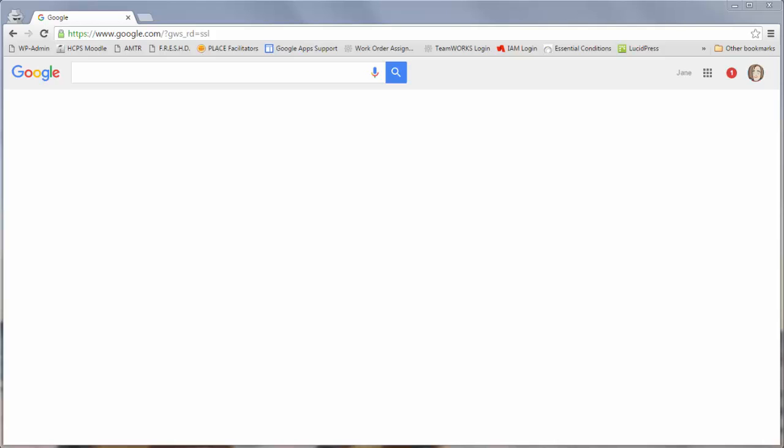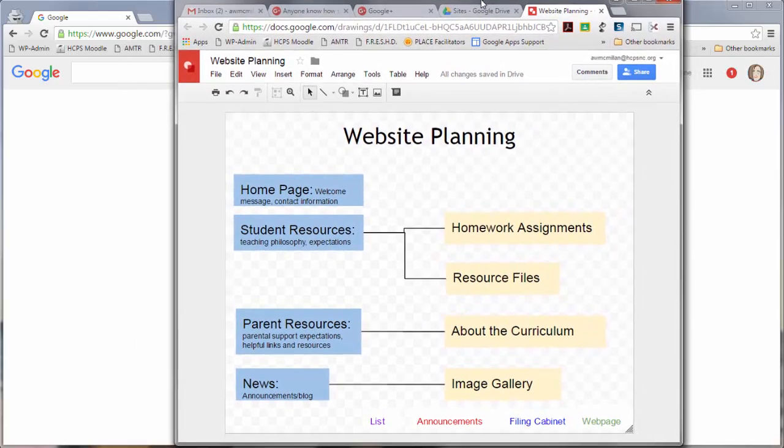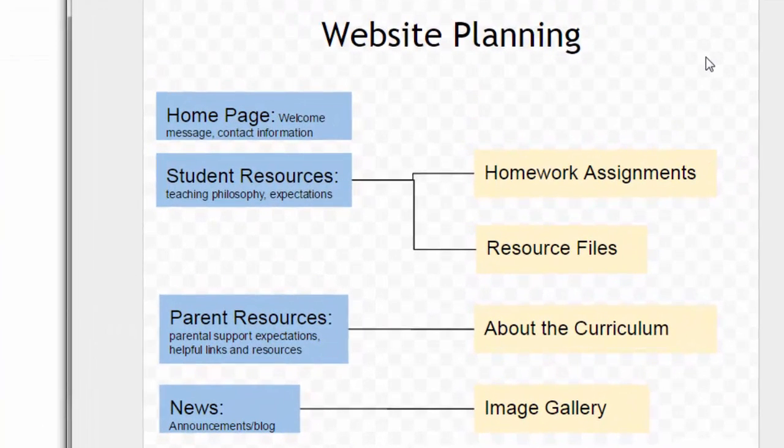The first thing that I want to pull over and show you, one of the things that you may want to consider using is something called a website planning guide, where you sit down and you think about what kinds of things do you want to provide to parents, to students, to visitors to your website. In this planning, I've simply made a little chart of the kinds of things I want to put on my website. I know I want to have a home page.